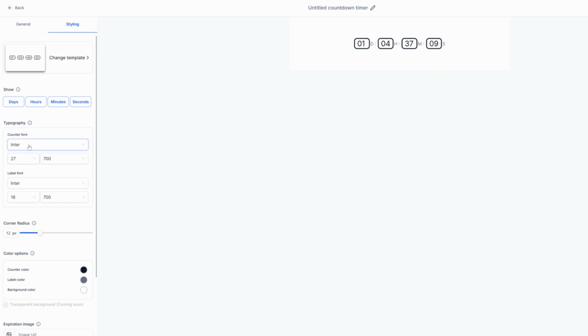So if we come over here, we can change the fonts. So we can come in here and change the font out if we want to. We can also come down here and change the size as well. So we can make that a bit smaller. But I'm going to make that a bit bigger. I think it's a little bit too small, so something like 30 looks okay.